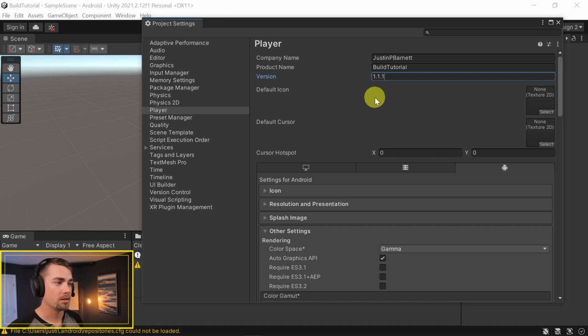Here you can also add in a default icon for if the player has the game actually installed on their computer, and when it's on the desktop, what icon is it going to have? So this is where you add that in.